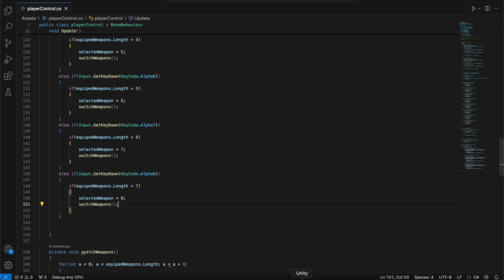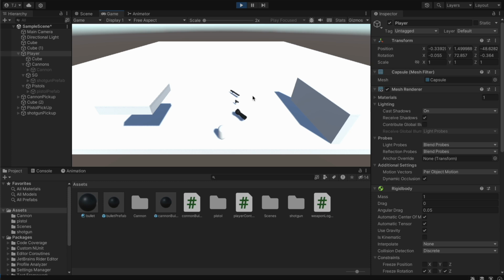Now let's save the code and go back to Unity. Let's try it out. Because we picked up the cannon first, the cannon has been equipped. Now if we press number 2, the pistol has been activated and the cannon has been hidden. And now if we press 3, as you can see, the shotgun has been activated. So now we can actually shoot with the shotgun.